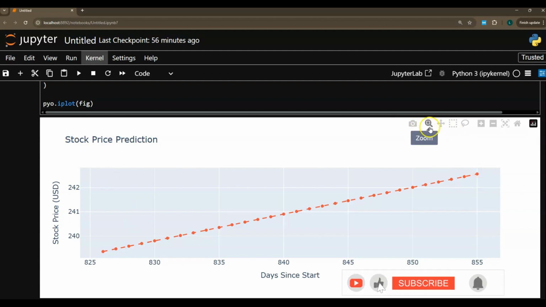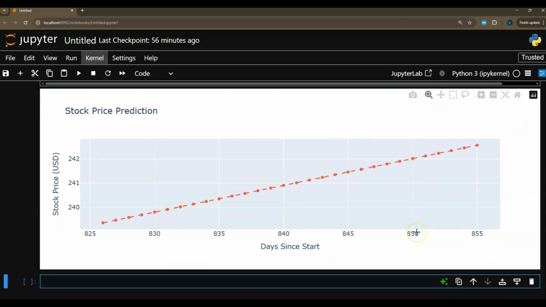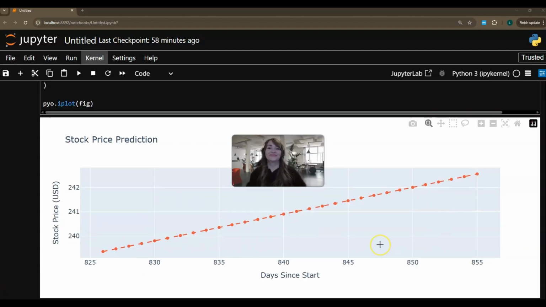So here you can kind of zoom in and out. You can download the plot as a PNG. You can move your plot. It's more interactive. So that's it. The end of my tutorial. I hope this helps you through your adventures with coding in Python.